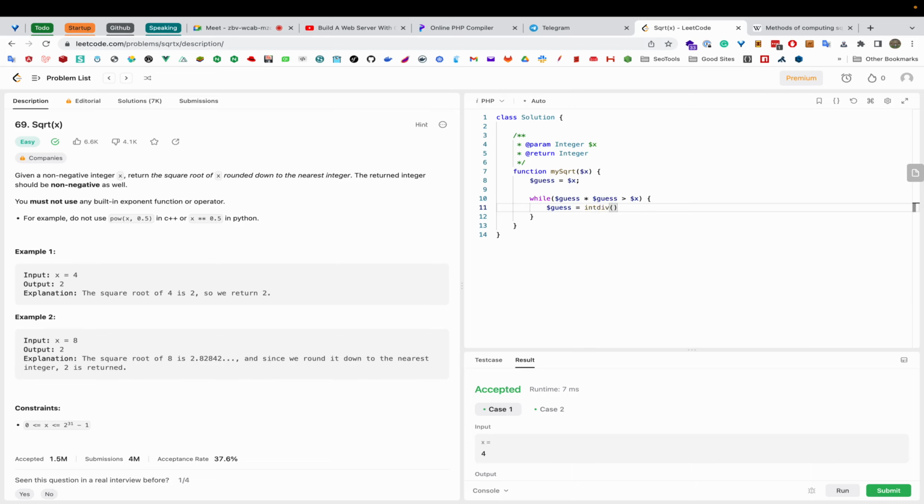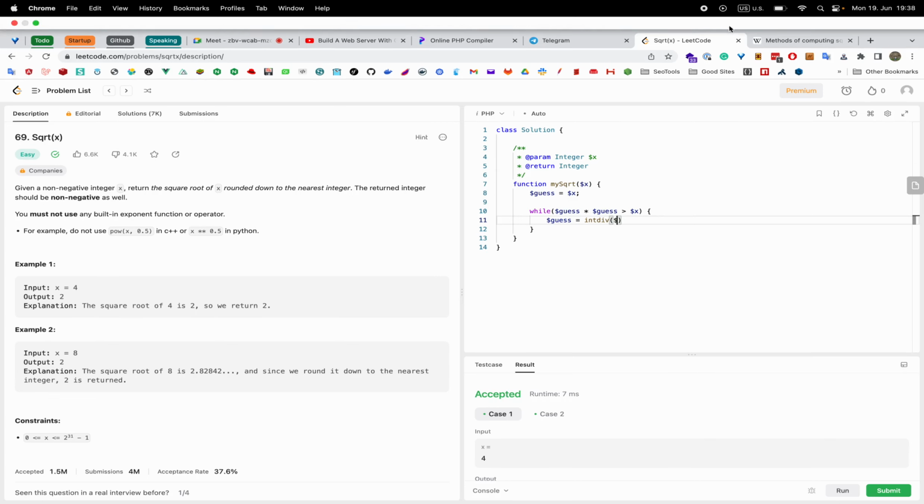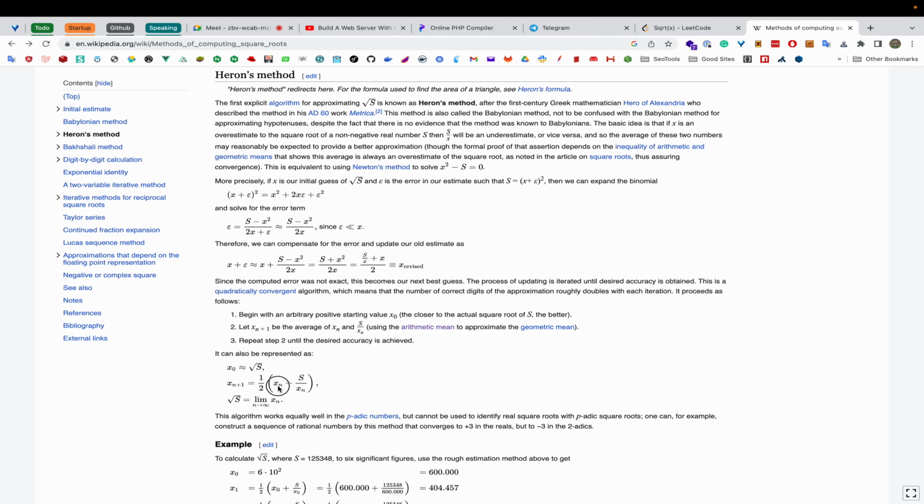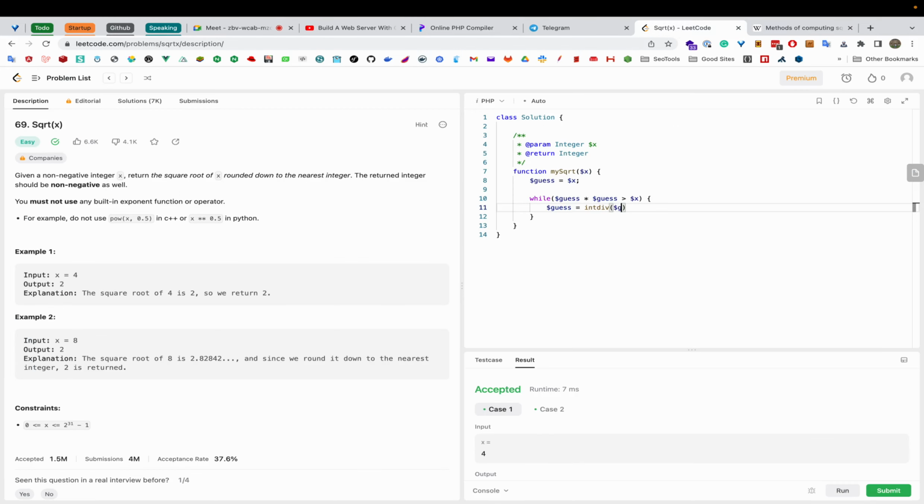For calculating an integer number we can use the int function, and in every step the guess becomes the guess plus the original number divided by the guess, and finally divided by 2. At the end we return guess.